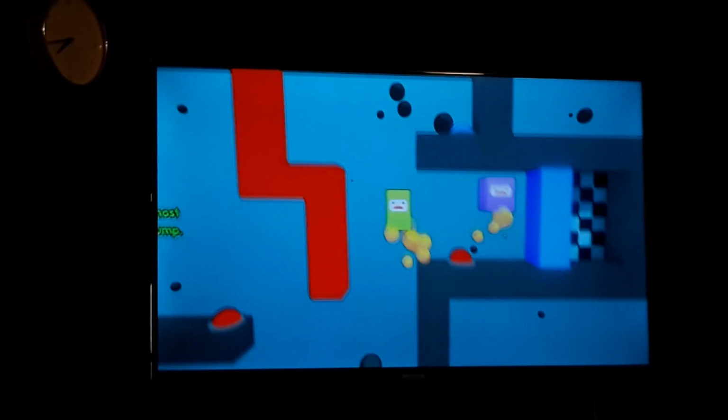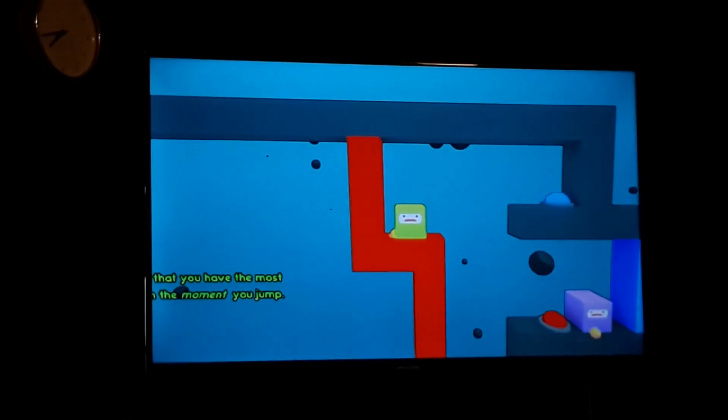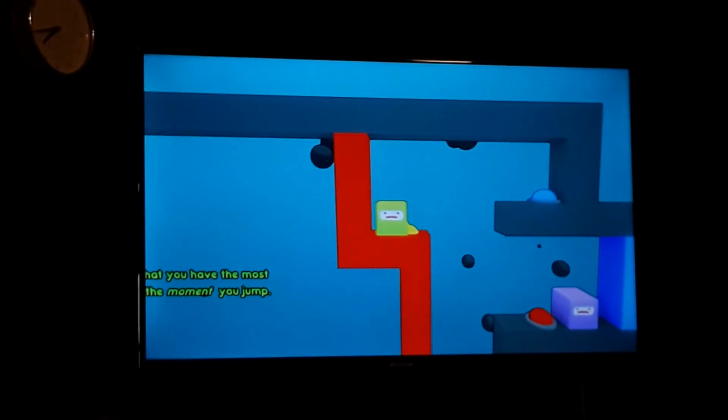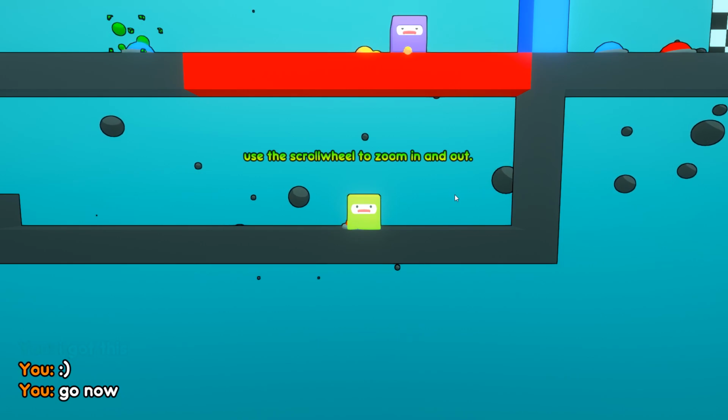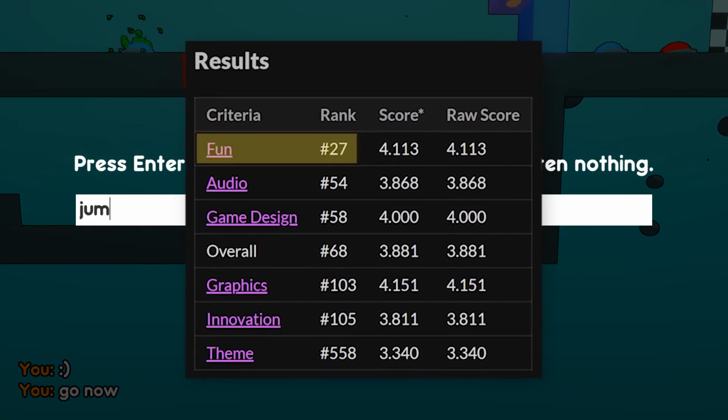This took up so much time that I only really had enough for about 10 levels, but I think it was worth it because all of them are really fun to play. The game ended up getting 27th in the fun category, which was pretty cool.